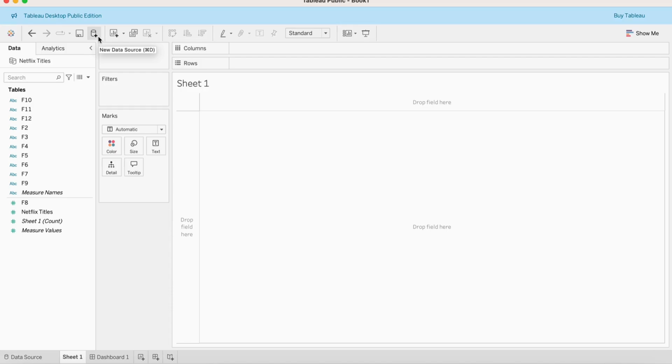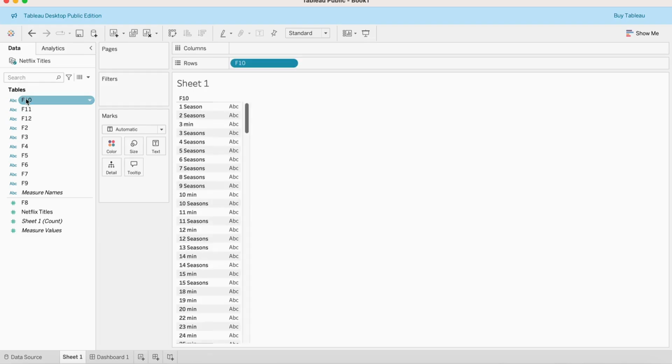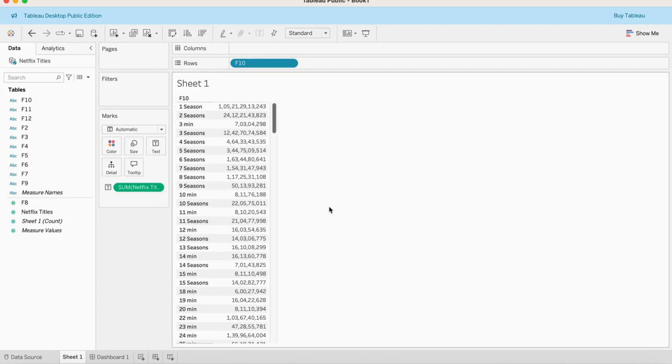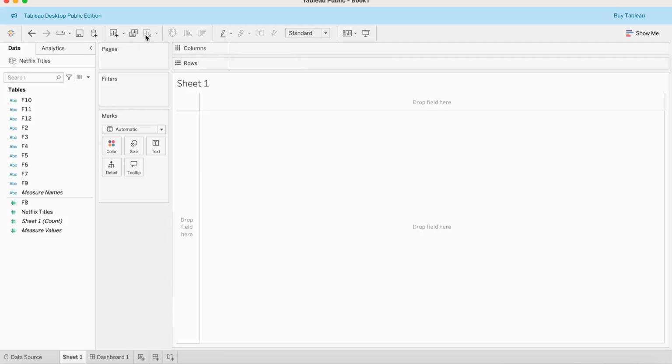It will add a new data source option. It will add a new worksheet. Okay, it will duplicate, like if you create any chart or something, it will duplicate it. And this option, suppose I click on this one and this one, and I want to remove them in one go, so this function comes into the picture. Okay, it will clear the sheet just by clicking.